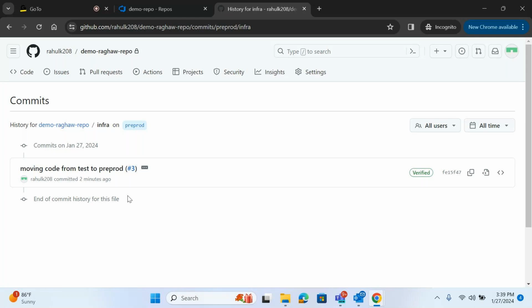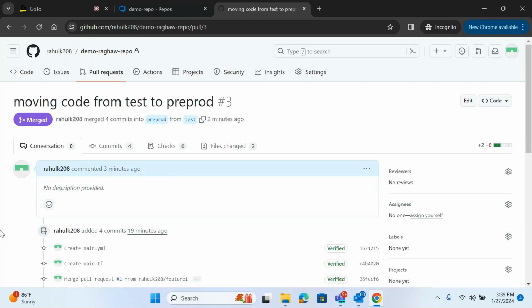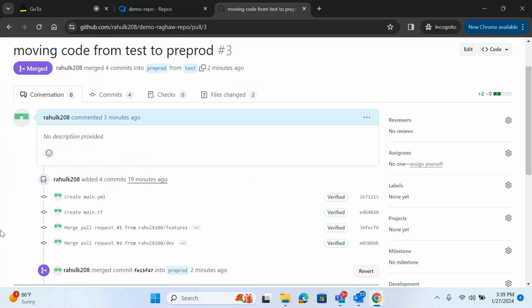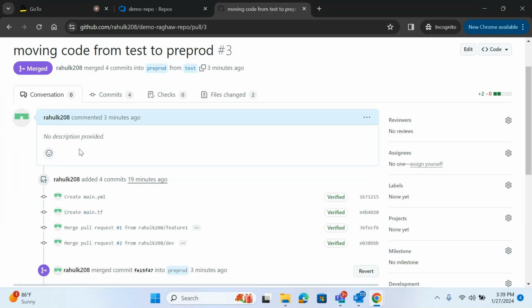How this code has traveled from test is shown only as pull request 3. If you click on that 3 and go inside, we'll be able to see these things. But if you go to the history of this, it will only show that it has come to pre-prod from the merge request. So it will show you the commit ID of the merge request only. Okay.